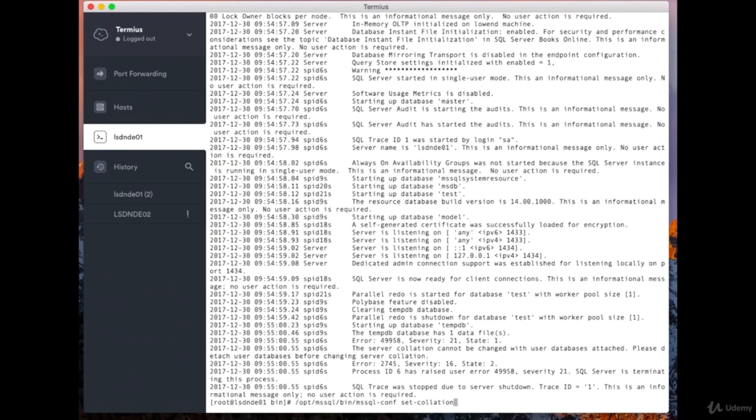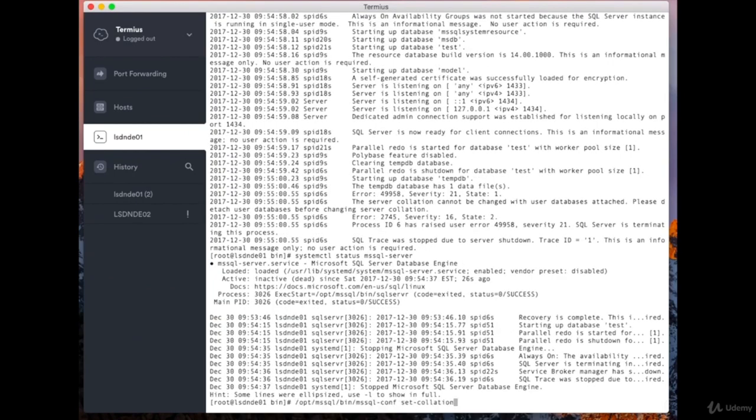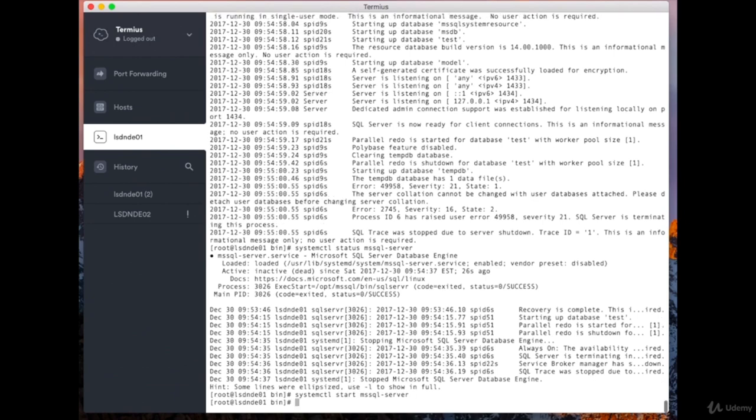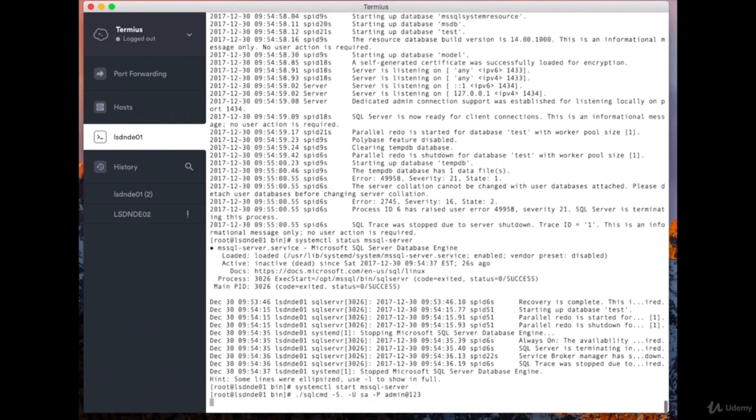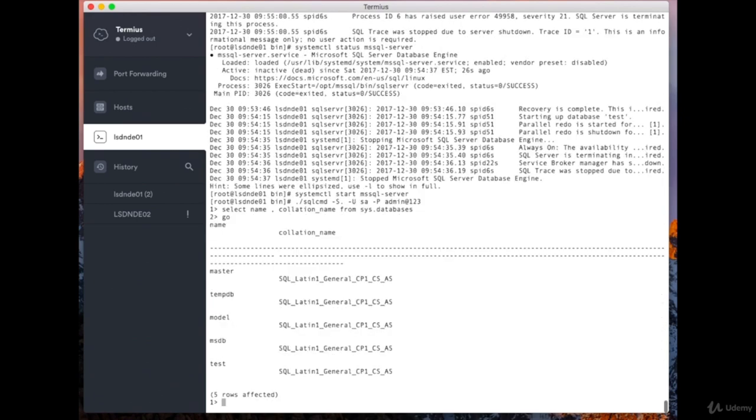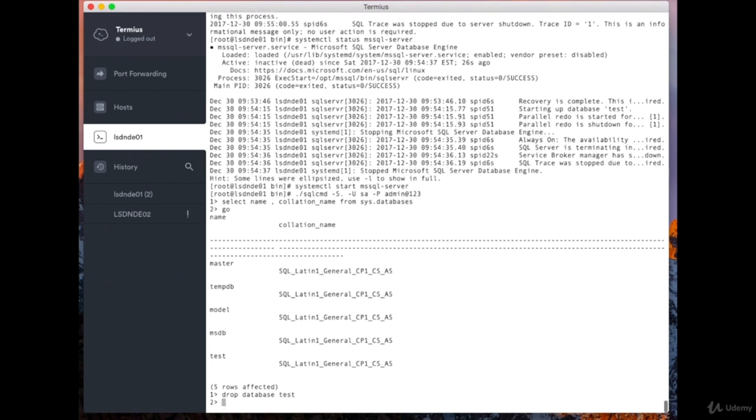And if you try to start SQL Server and log in again, you will see that the collation is still not changed. Okay, so there is a little bit of a catch here, which we will tell you in a minute, but let's first see whether it actually has not changed. So if you see the name and collation_name from sys.databases, you will see that the collation has not changed. So first of all, the collation will change only when you disconnect or detach all the user databases.